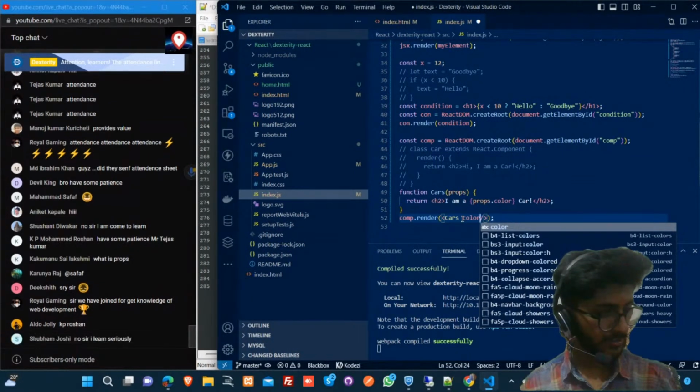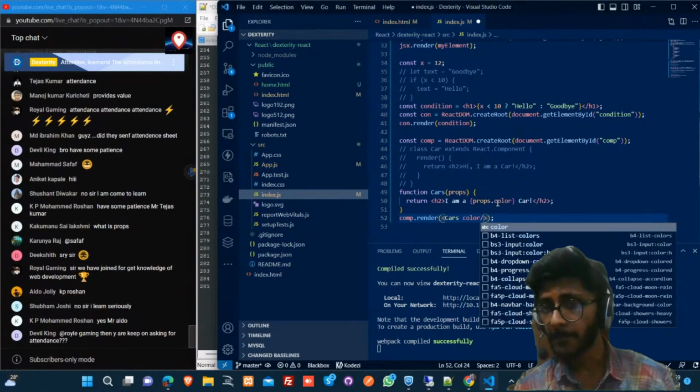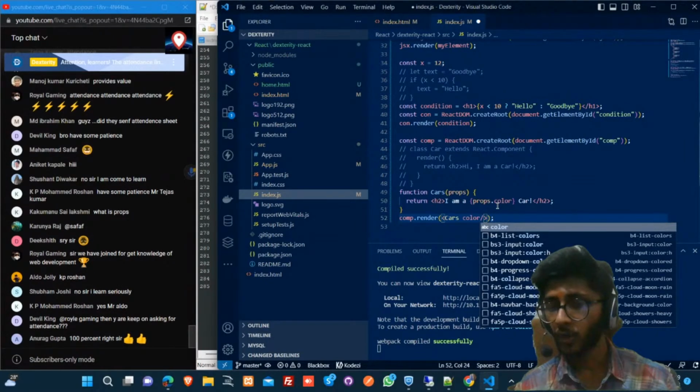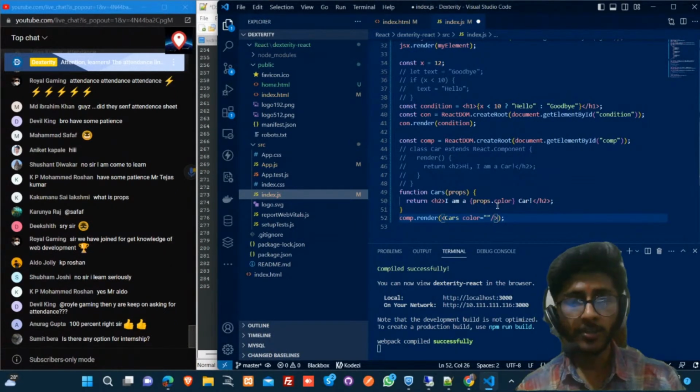Just a second, guys. Yeah, if I'm using the color, now see, I have defined props dot color, so only then can I use my color property. Understood?